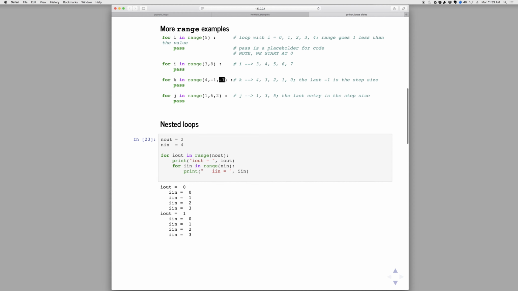We can perform nested loops. If we have n_out equals 2 and n_in equals 4, we can put an outer loop with our iteration variable i_out. So for i_out in range(n_out), then inside the loop we have a print statement where every time through the outer loop we print i_out equals i_out. And then we have an inner loop here. For i_in in range(n_in), print i_in equals i_in.